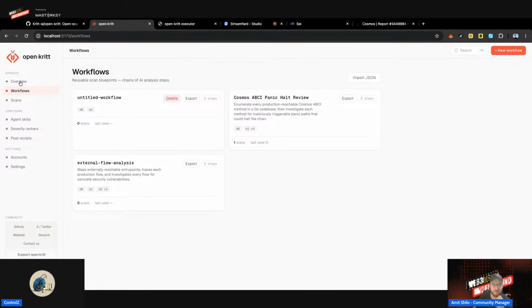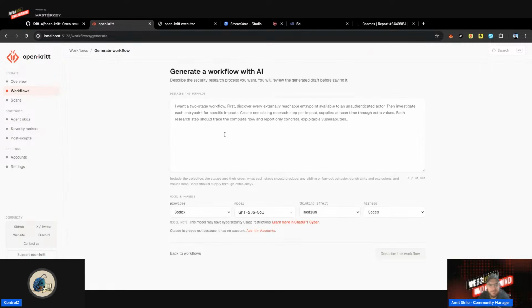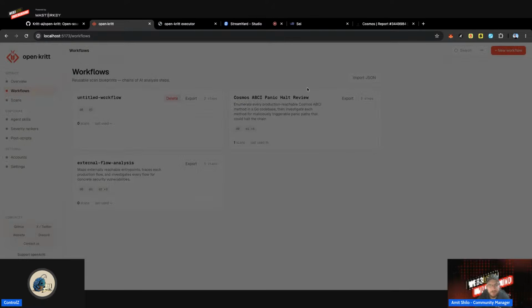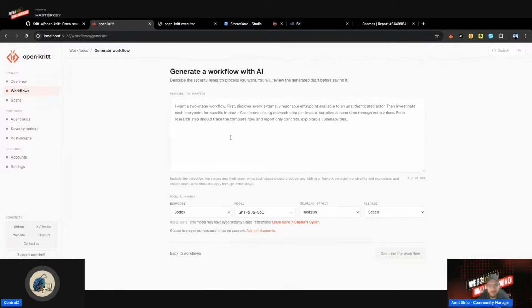And this is Open-Kritt and how it works in general. I want to talk about one last feature that I think is very helpful for workflows and for post-scripts. We have the generate with AI feature. It allows you to generate workflows in a simpler way. Instead of sitting here and writing the entire workflow from zero, you can explain to the AI how you wish your workflow would look and work, and the AI would just create an initial structure of the workflow.